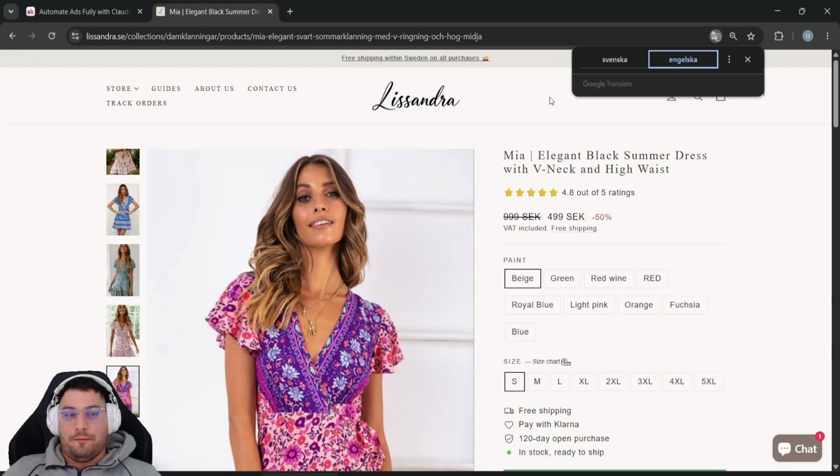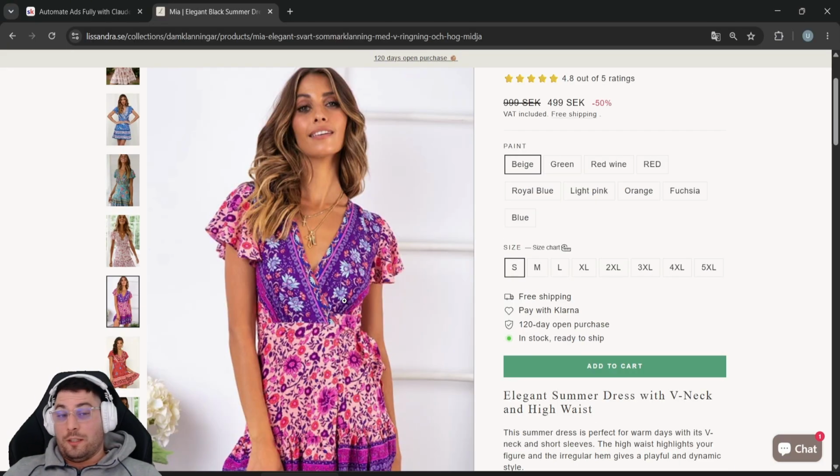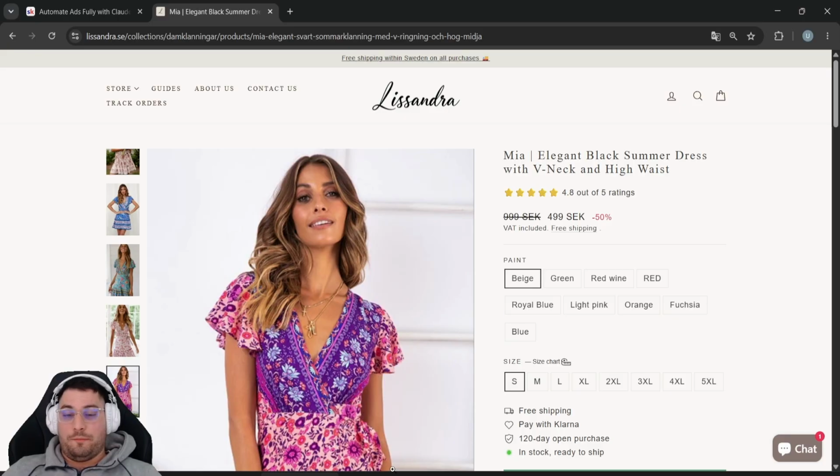So as you can see, I have translated the title to English and it says black summer dress, but the dress is red, as you can see. So it picks the best looking dress out of all the variants. Let's go back to Claude.